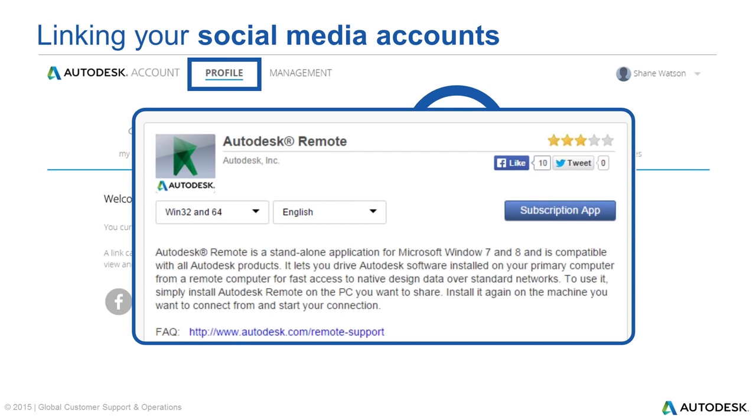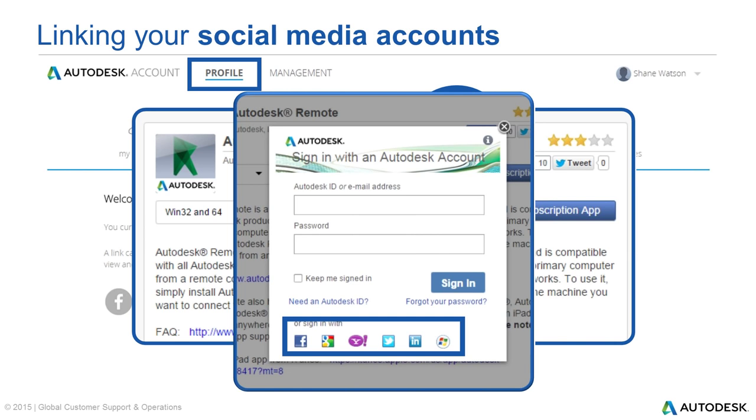So for example, let's say the application I want to work with is Autodesk Remote. When I hit the Subscription App button, I'm prompted to sign in with my Autodesk account, or at the bottom it gives me the choice to sign in using other app accounts. Once you link the accounts, those other options for sign-in will populate at the bottom.